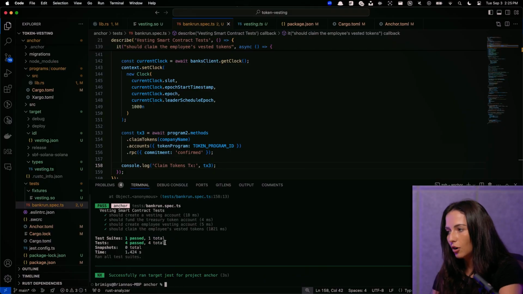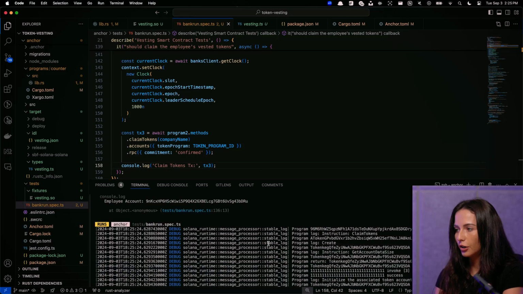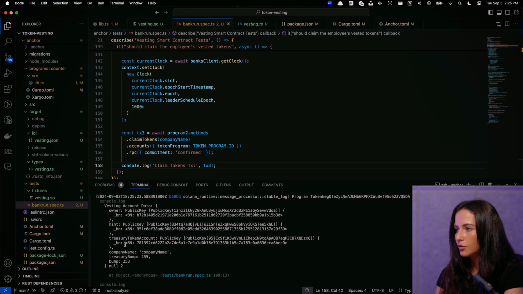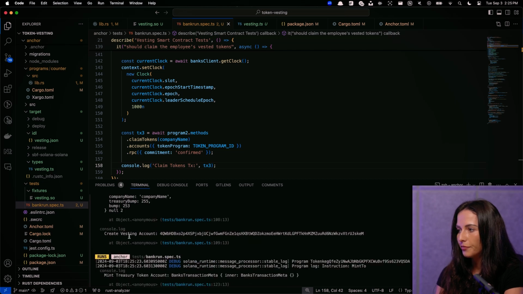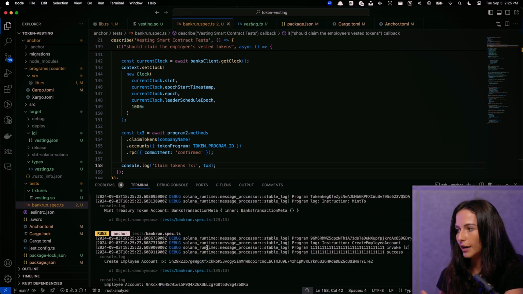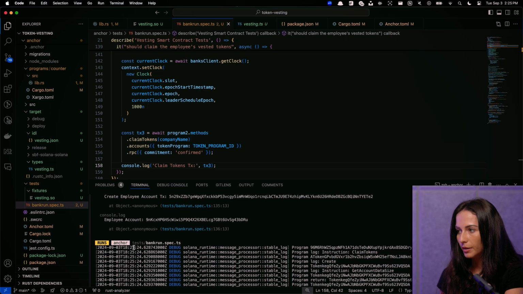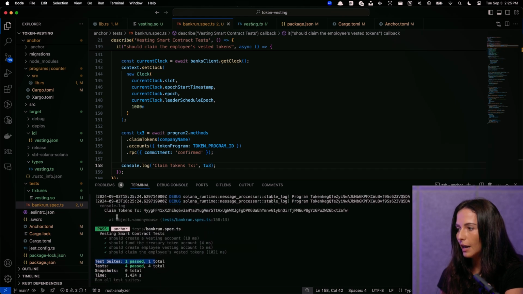Okay, so you can see all 4 tests have passed, the full test suite has passed, and we can just look back at our console logs from the beginning of our Bankrun test. So we have the vesting account. When we're creating the vesting account, your transaction was logged. We have the minting to the Treasury token account. We're creating an employee account. Here's the employee account public key. And then here is our claim tokens transaction.